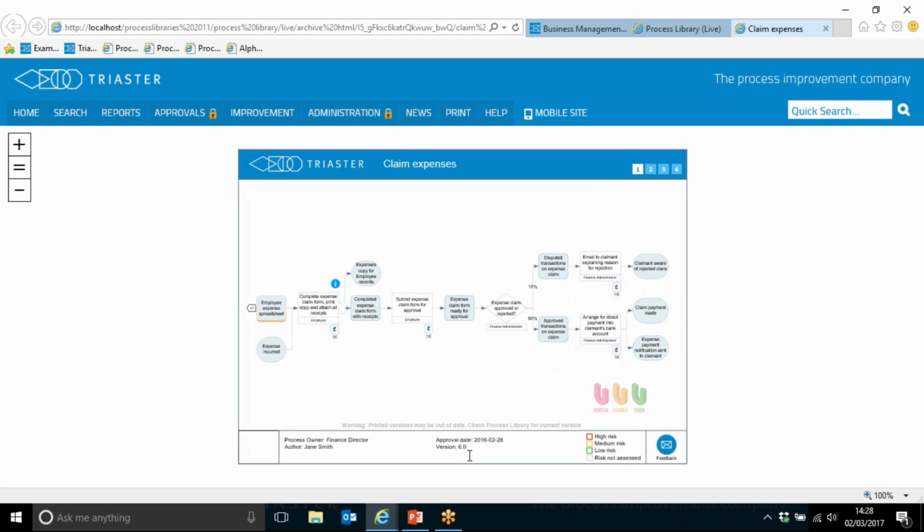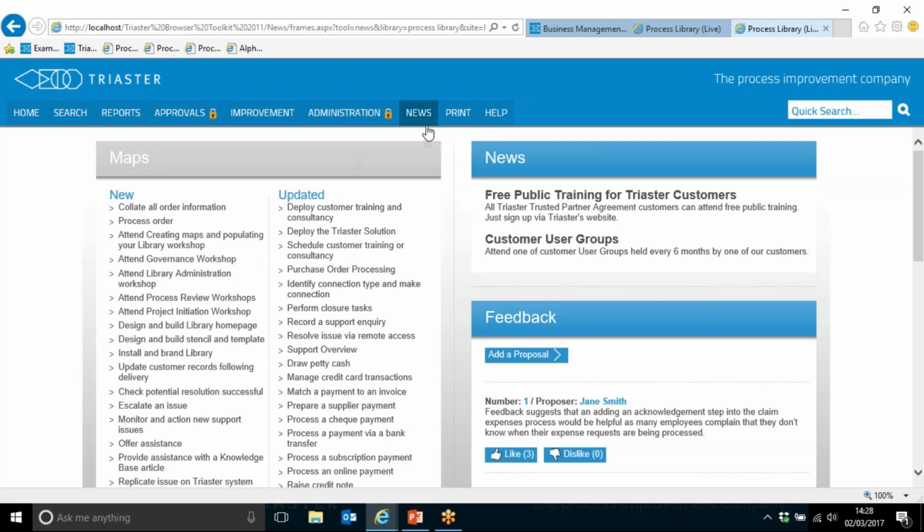There is also a news page where we could start looking at the maps that are new and have been updated, and these are also hyperlinks taking me through to the relevant processes.